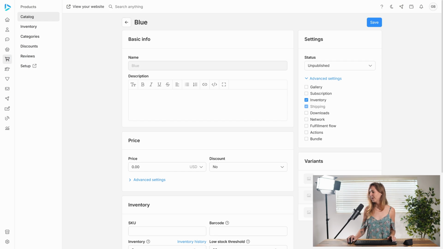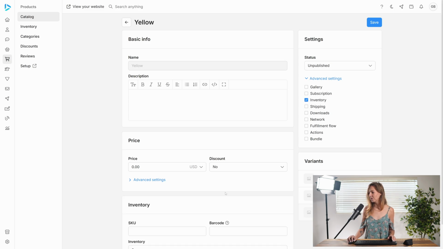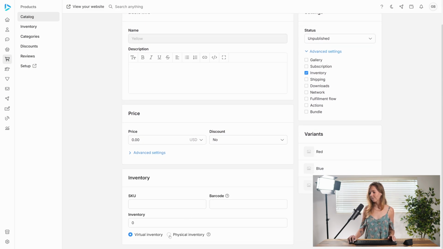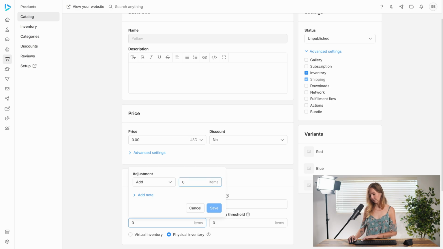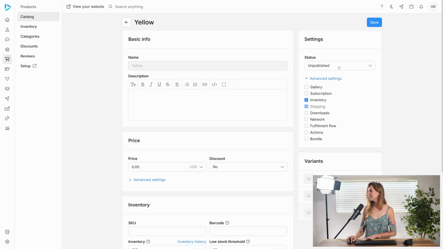Sorry, there we go. Yellow bow tie, we are also going to give this stock. So we want to enable inventory. We're going to come here to our physical inventory, and we're going to give this 100 items of stock, and our low stock threshold is also 20. We're going to save that, and we do want to make this published as well. So let's go ahead and do that. Come here to our blue bow tie and also publish that product and save that.